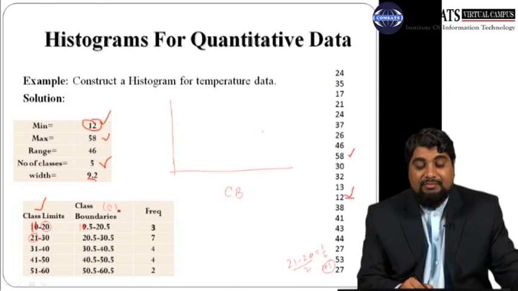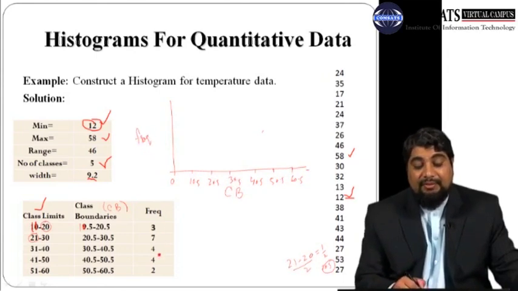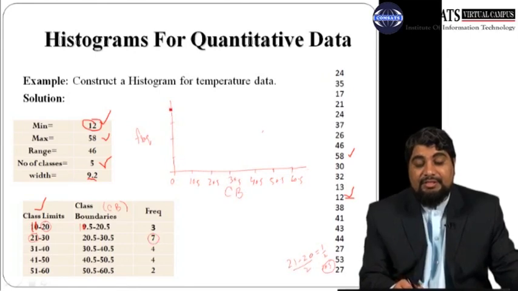I am using CB for class boundaries. Take class boundaries along the x-axis. So 0, 10.5, here we have 20.5, here we have 30.5, 40.5, 50.5, and last one 60.5. And along the y-axis we have frequencies. So for frequencies, the maximum is 7, so you can go 2, 4, 6, 8, 10. So 2, 4, 6, and 8.